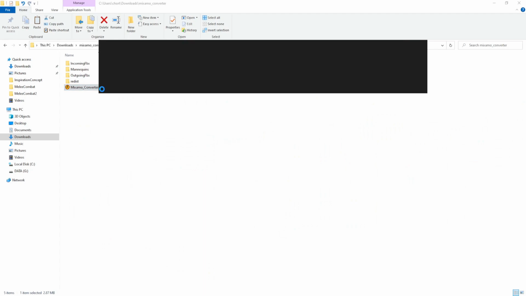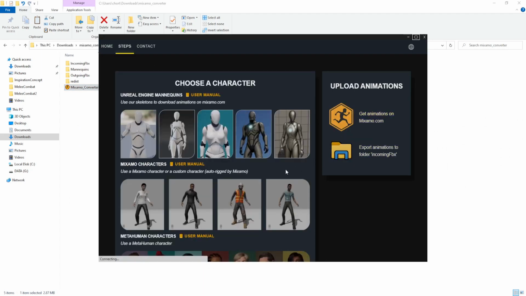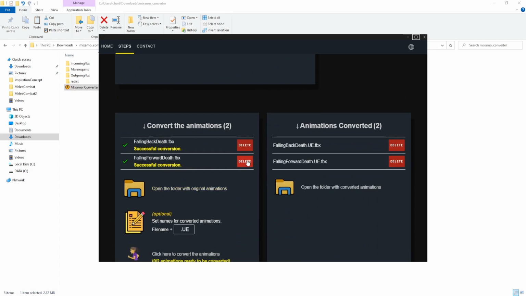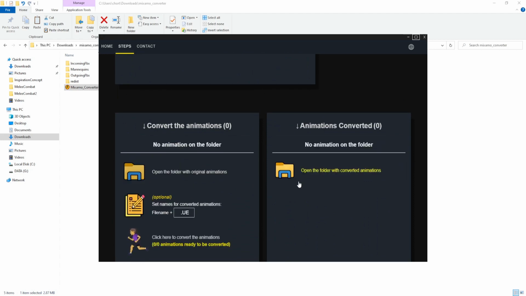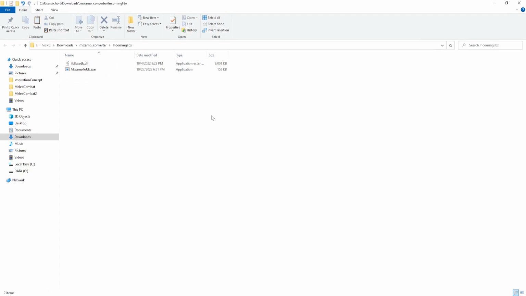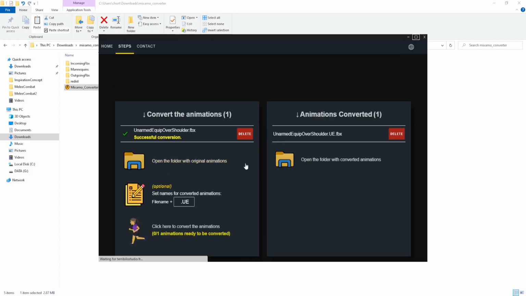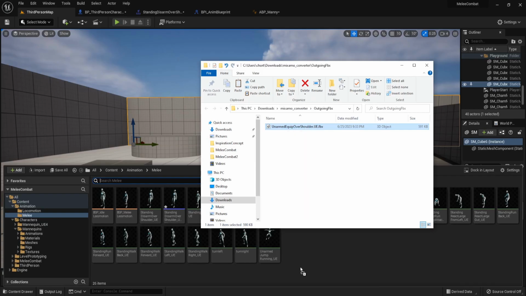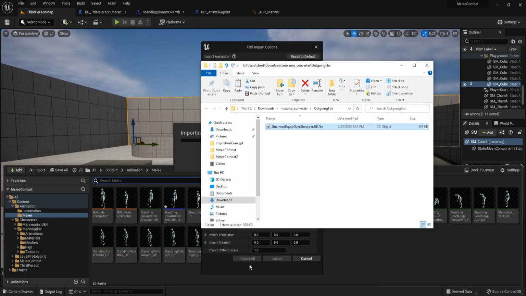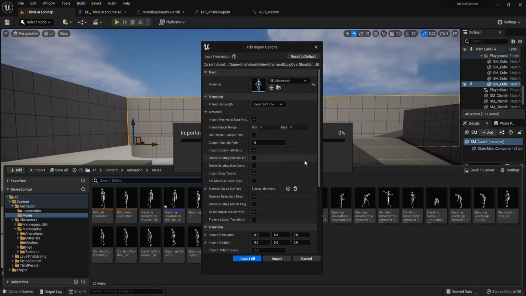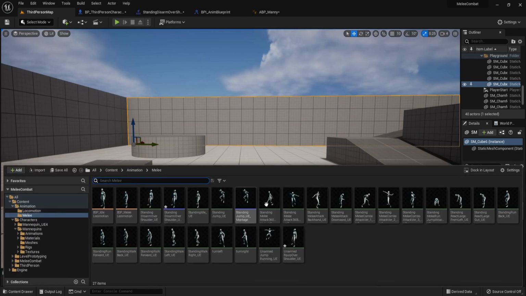Open Mixamo converter, enter the conversion process, delete all the animation, and open, paste an arm equip over shoulder, and then click here to convert, and open converted animation. Drag and drop this animation inside Unreal Engine. Choose Escape Mannequin. This animation, right click, create any montage.